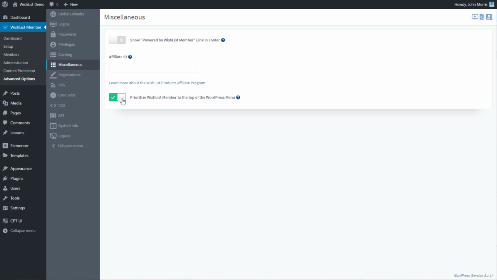But if you don't like that, you can turn this off. This option is on by default. You can turn this off and it'll move back down in this section here, depending on what plugins you have installed and so forth. It'll move back down towards the bottom. So that's what this option does, and that is the miscellaneous section in WishList Member.